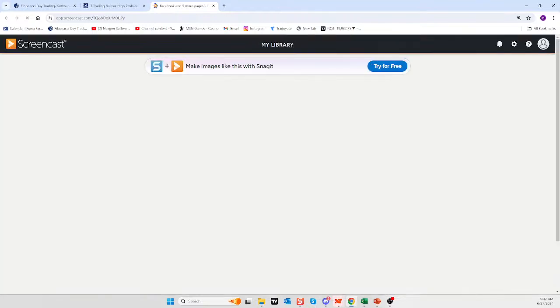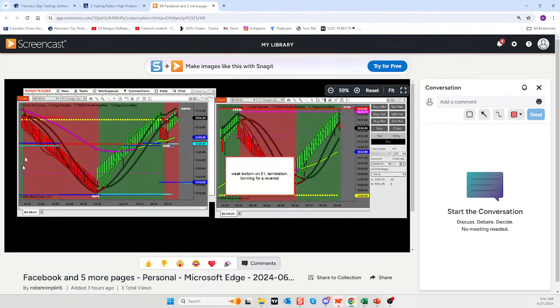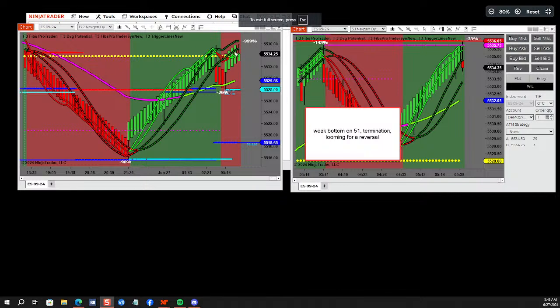Rob gave us a picture. And Rob said, check it out, Mark. Weak triggers at a termination condition, right? Look, looming for a reversal was his words. And Rob, I don't disagree. That's a great look. That's a reversal potentially looming.